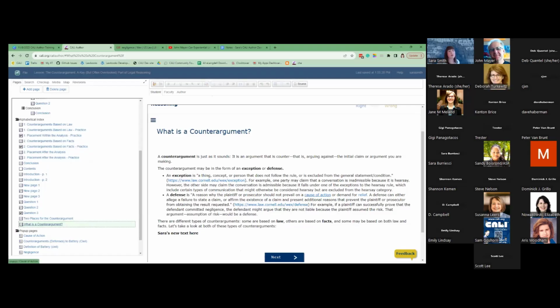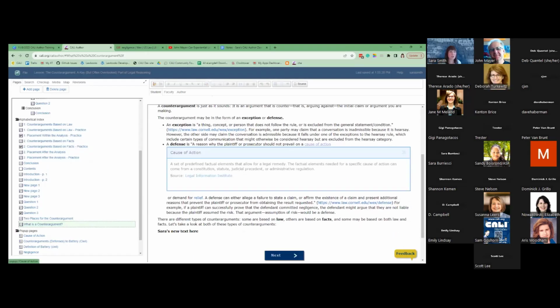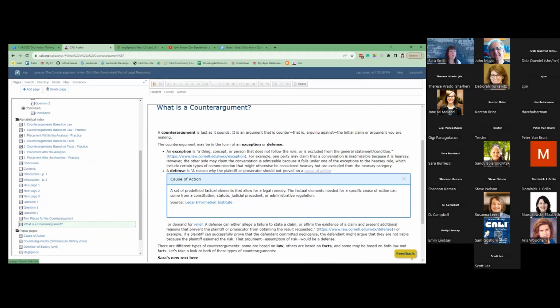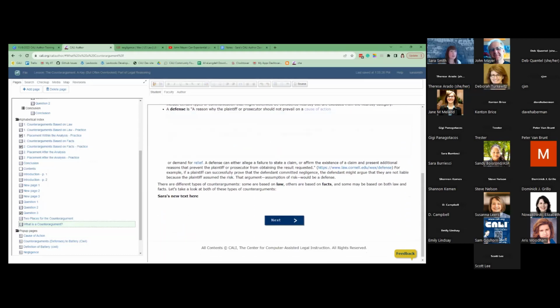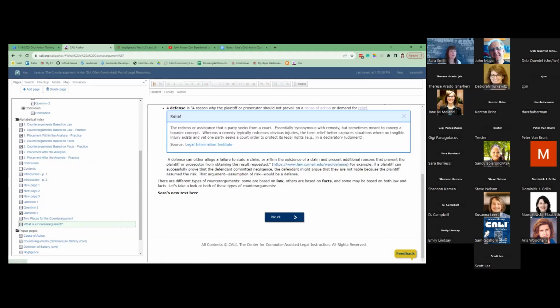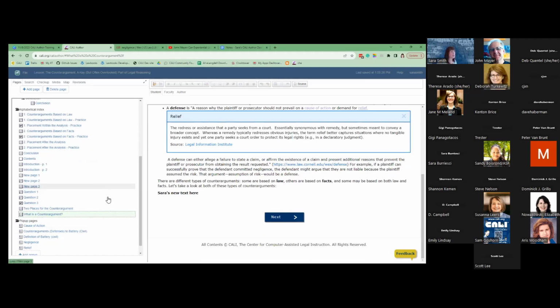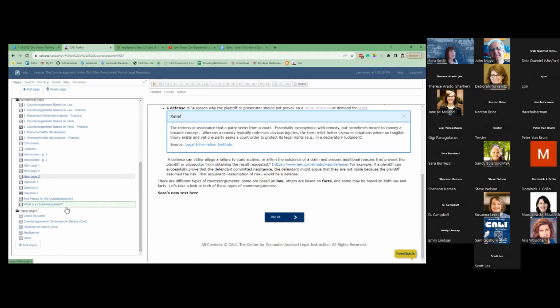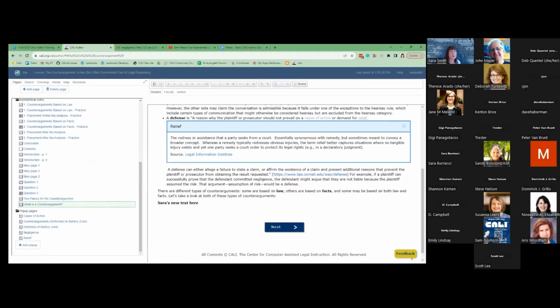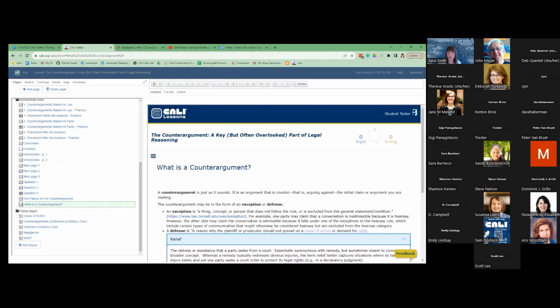So on this page, the author wanted to define what a cause of action is. And so that's a pop-up page. Here is another instance where we want to define relief. So those are pop-up pages. And really all you have to do is create a pop-up and then include that as a link in the text. We'll cover that in a future section. Right now, what I want to show you is how to assign this lesson once you're done making all of the changes.